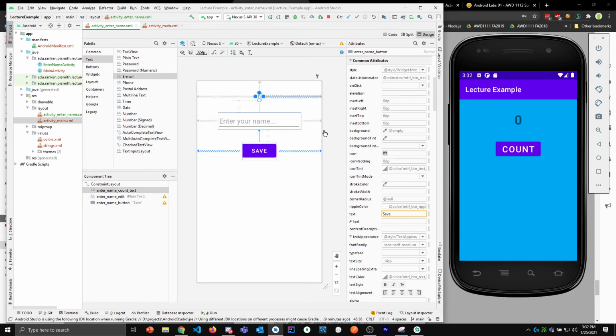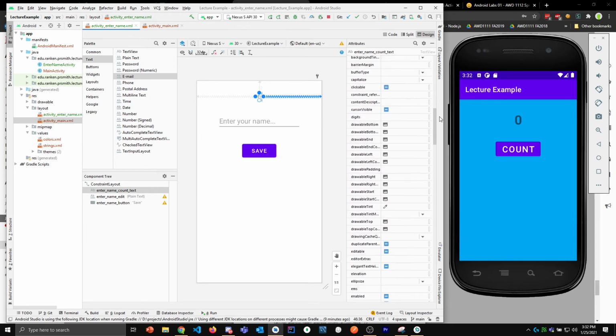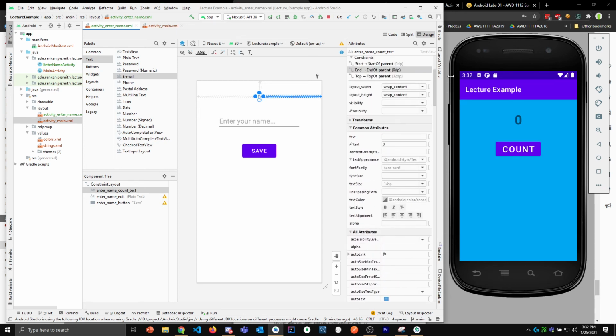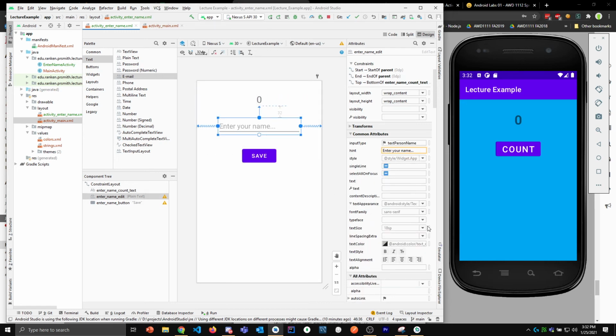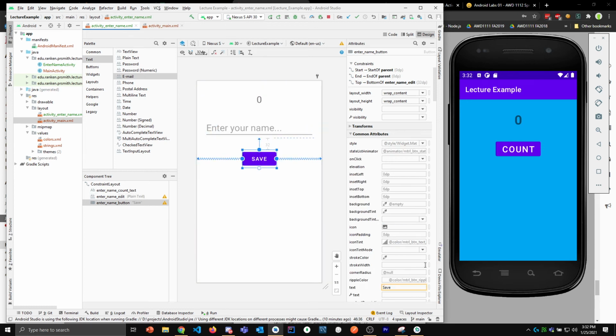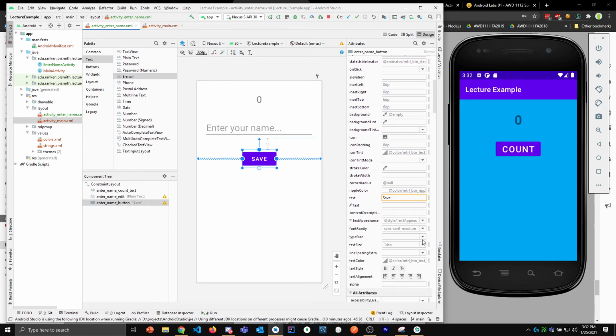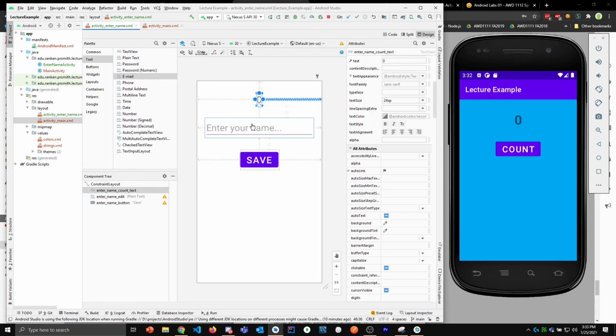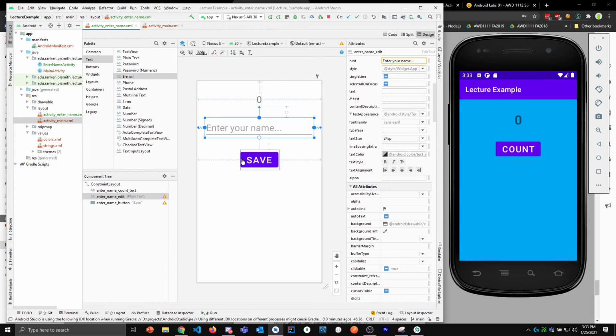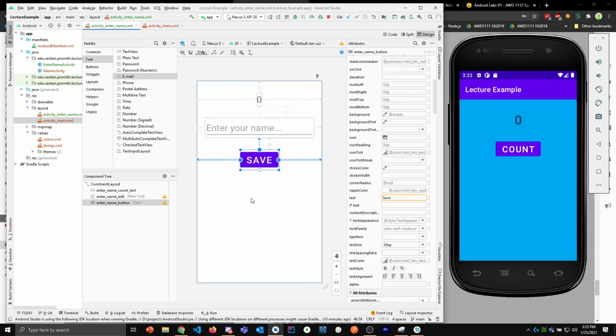All right, so this also wants, I need to change the text sizes here. So up on the top, let's see, I want text size 24, text size 24, text size, I think I'm going to set all of these to 24. There we go. Make it nice and big. Okay. So we've got a place for the count. We've got a place for entering your name, and we've got a button to save all that.